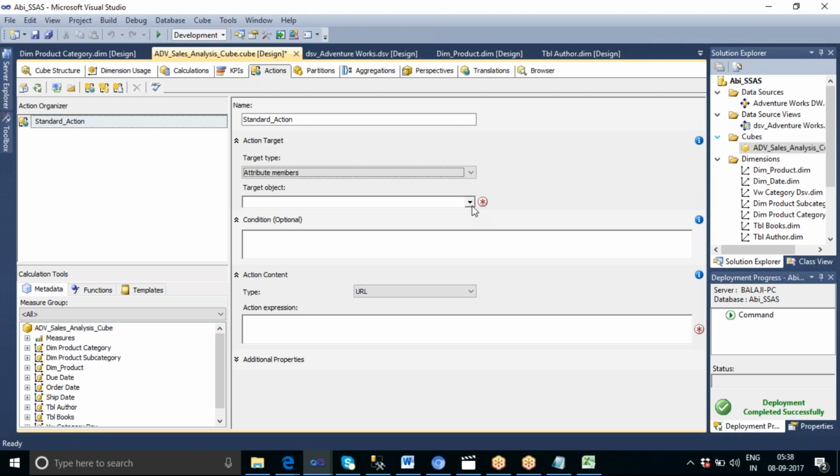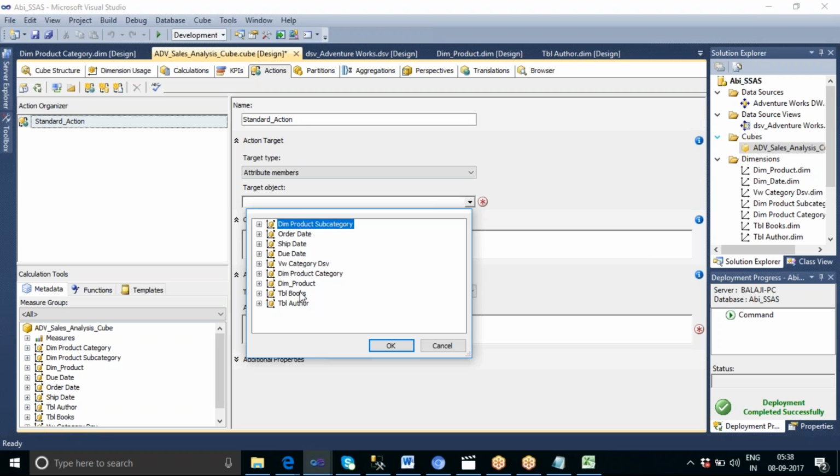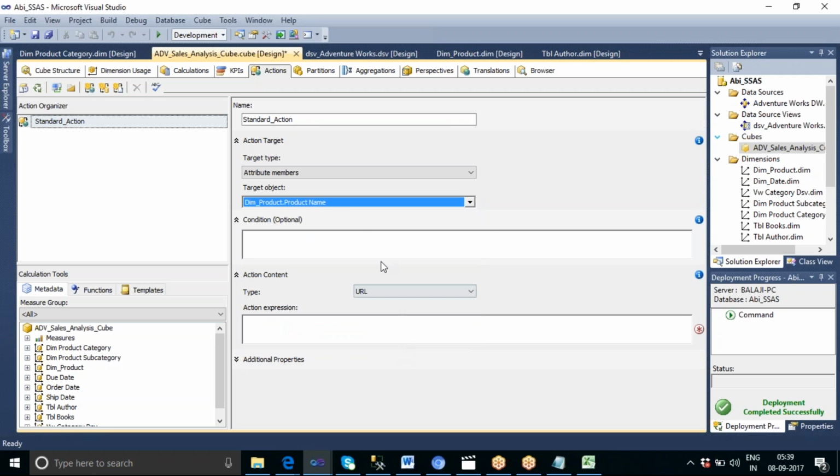Now let me apply the target attribute of members, and you can see for which attribute. Let us say we have dim product. Let me say product name. Click on OK. So I have selected the attribute under the dim product. I have one column called product name. I want to apply an action on that product name column.